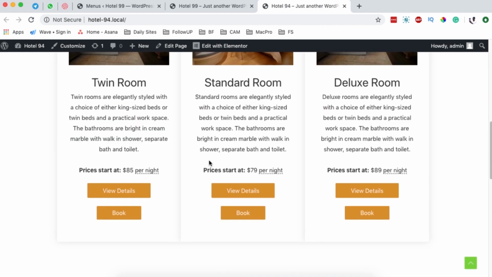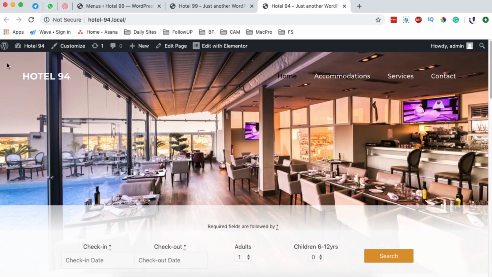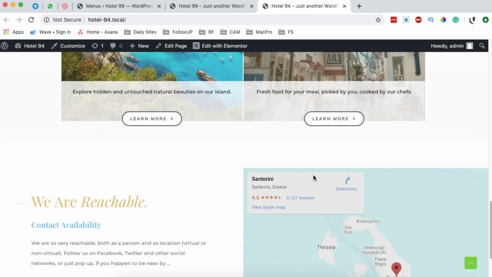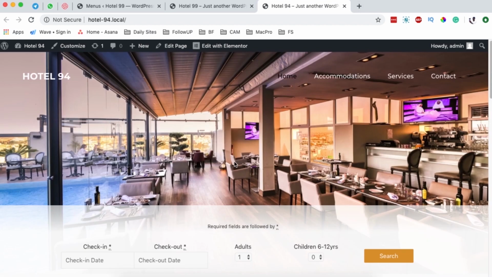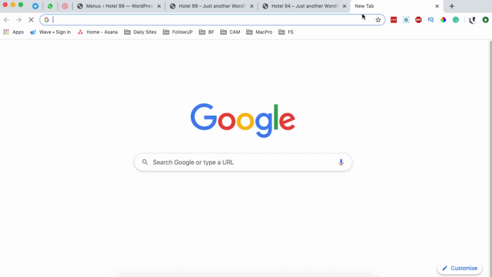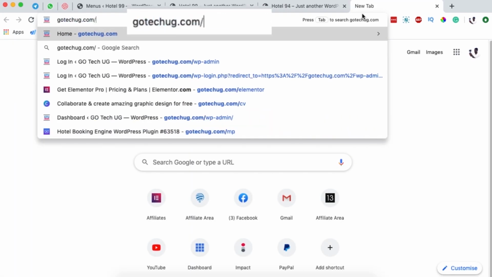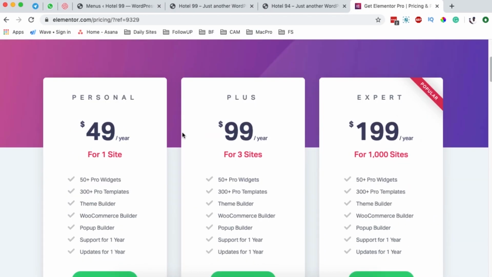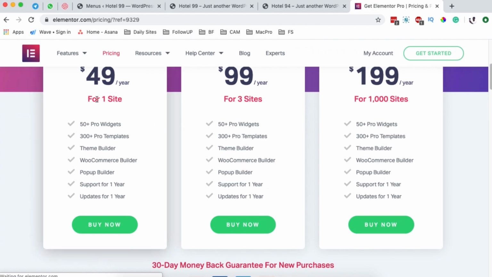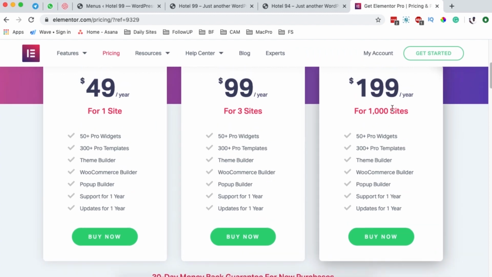What you need to know is that these elements or sections are made with Elementor. Basically, we need the version of Elementor which enables us to have custom headers and custom footers in your WordPress website, and that will require you to have Elementor Pro. So what you need to do is open a new tab and enter gotechug/Elementor. This will take you straight to the Elementor pricing page, where you can get a license either for 1 site, 3 sites, or 1000 websites.